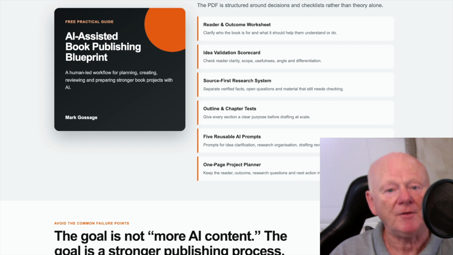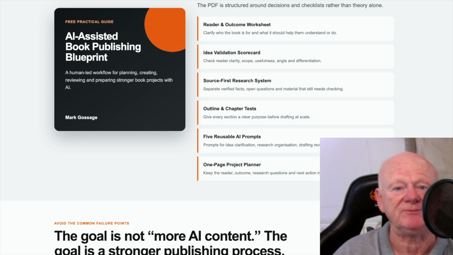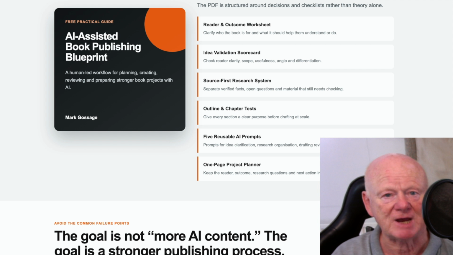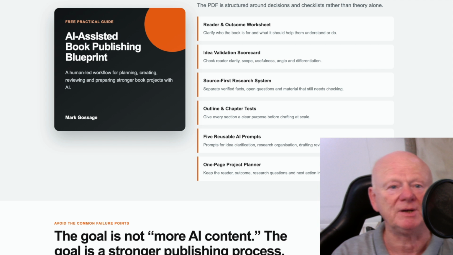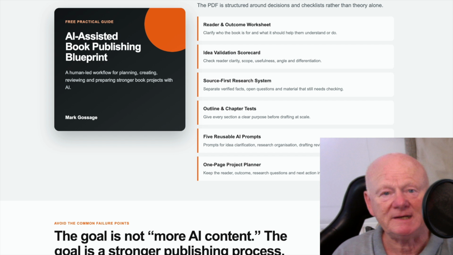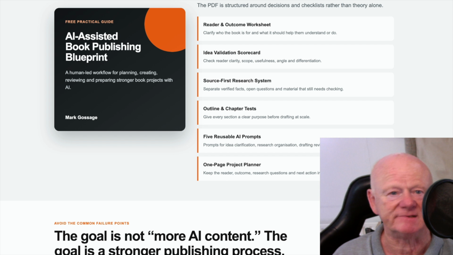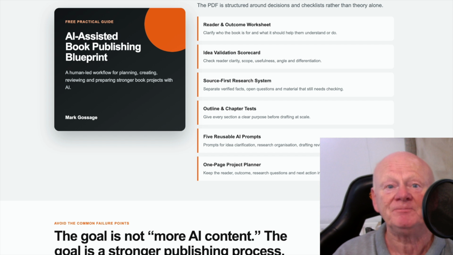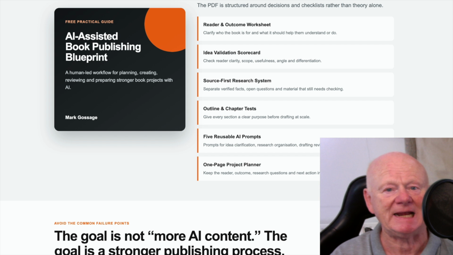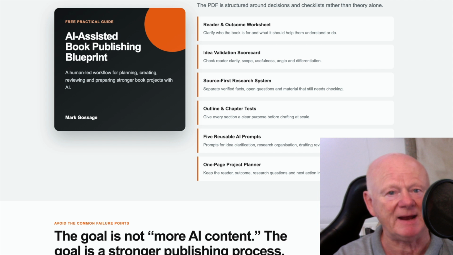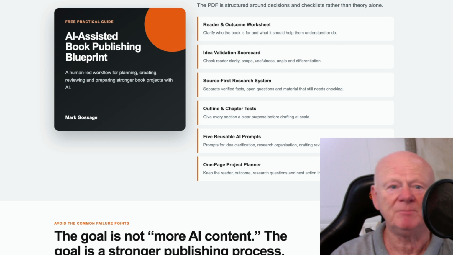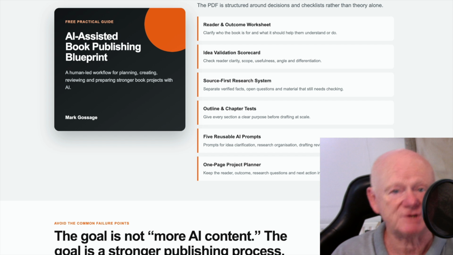Step 4, I'd then create the chapter briefs. This is before drafting a chapter. I'd create a short brief explaining what it needs to achieve. I'd include the main point, supporting ideas, examples, and intended takeaway. I'd tell AI who the reader is and what level they're at. Give instructions about the tone, the style, and everything else. This usually works much better than simply typing write chapter 2, write chapter 3.